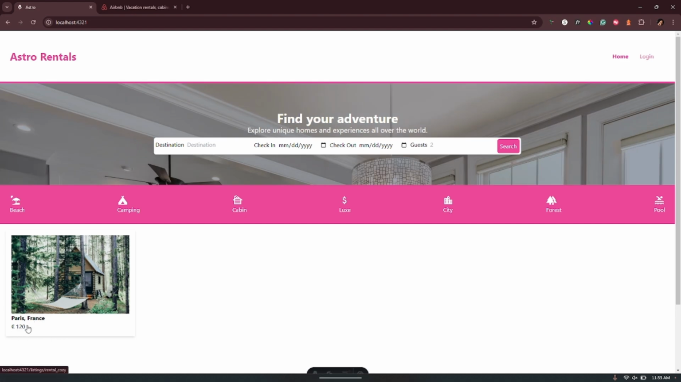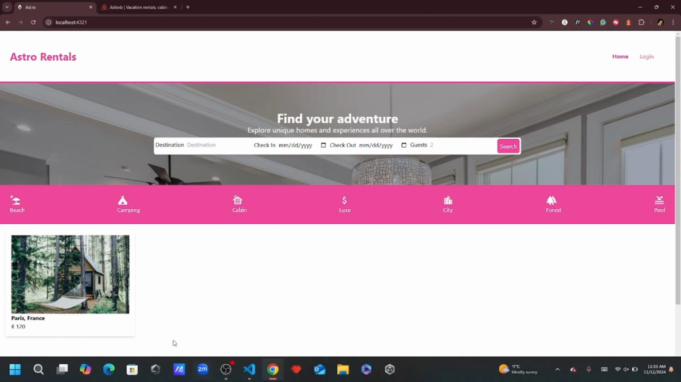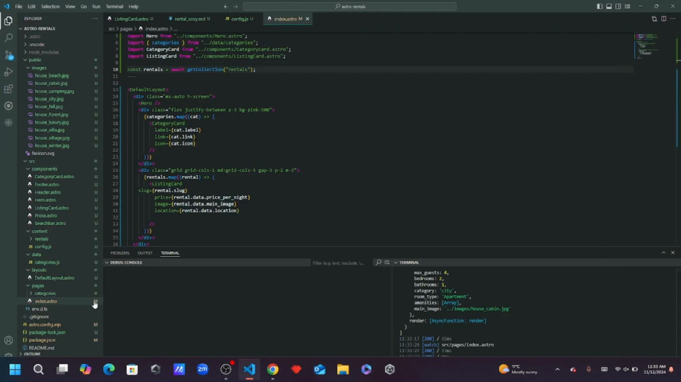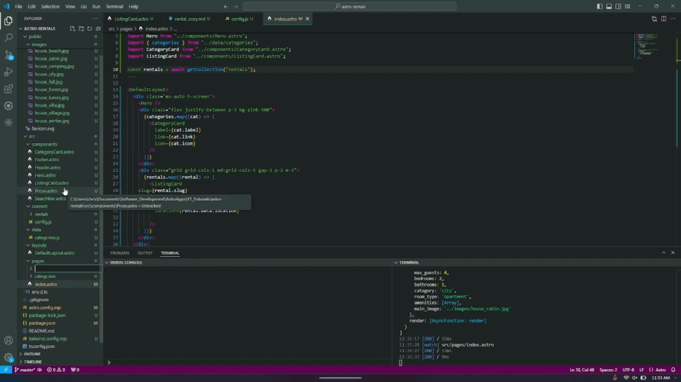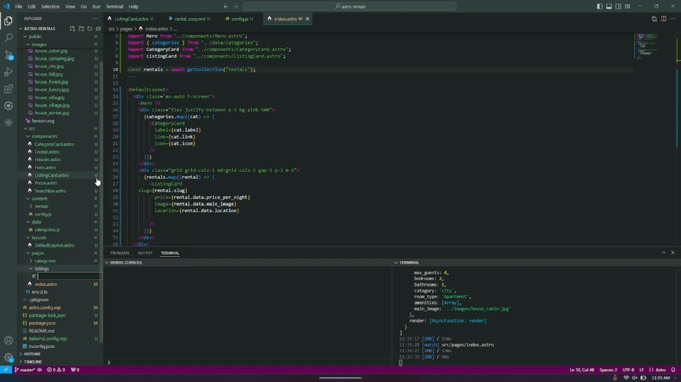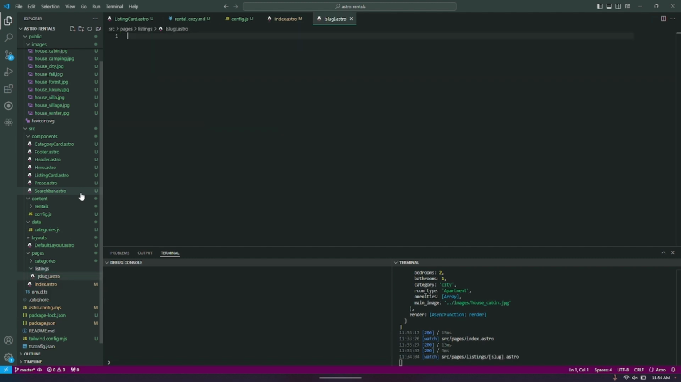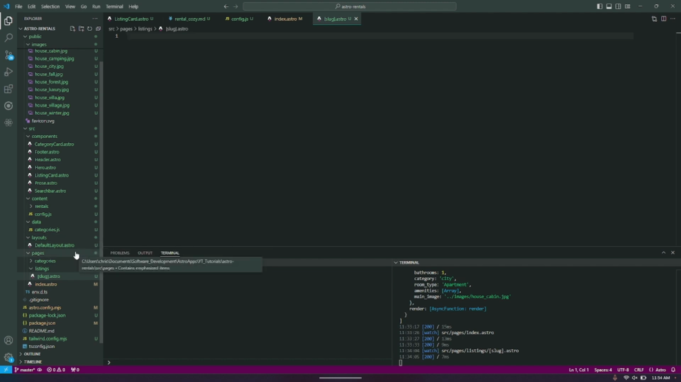And if we hover over, it will take us to rental cozy, which is the slug that we decided that we're going to use. So in order to actually make that work, we're going to create pages. Under pages, we're going to go for new folder, and we're going to say listings, and we're going to say square brackets slug.astro, right?